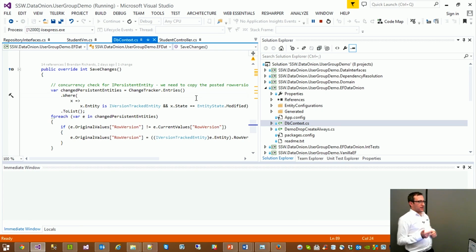Okay, so I've just loaded something from the database. It will have an original values row version and a current values row version.